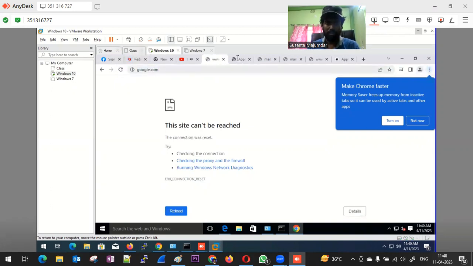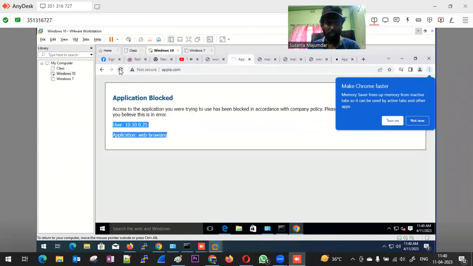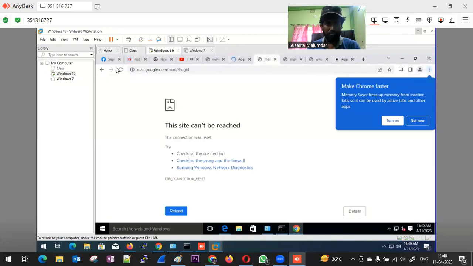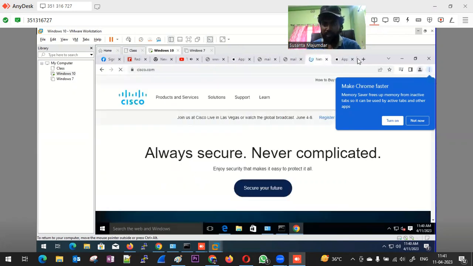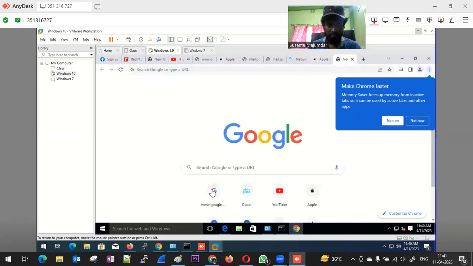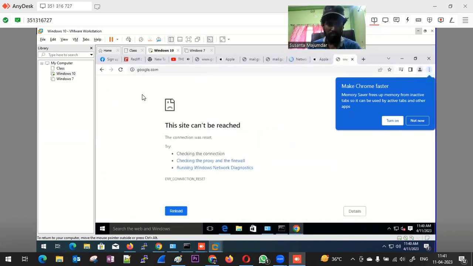Oh, what happened? Okay, no problem, this will also work, apple.com will open, Google will open, Gmail should also open. Oh, because we haven't allowed cisco.com, now you can open cisco.com, but I cannot open google.com, right? Let's see google.com. Because we haven't enabled Google base.